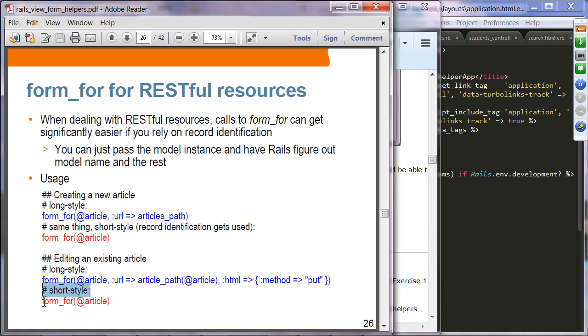You just say form article. In fact, you can see this is for creating and this is for editing, right? The same syntax. This is a long style, and this is a long style, okay? But this is the short style, and the short style looks the same, right? And Rails has the intelligence to figure out whether this is creating a new article or editing an article, because it knows whether this is present or not. Okay, all right.